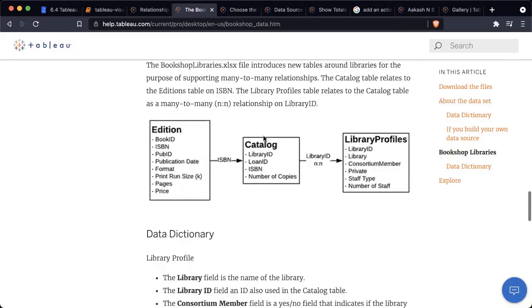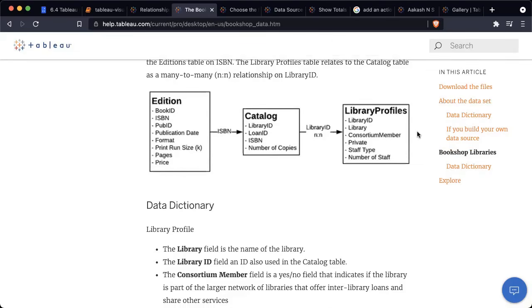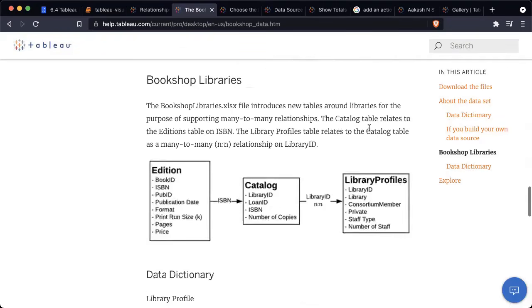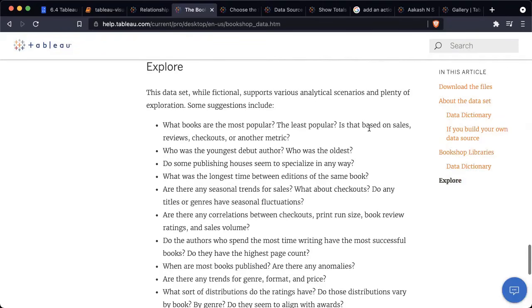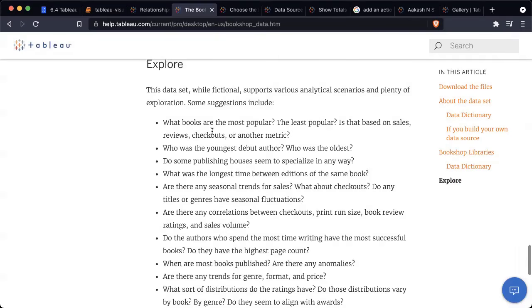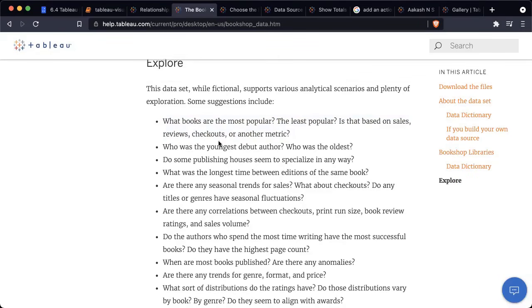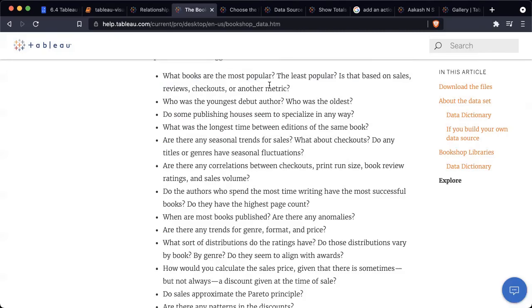And then there is also another additional data set called libraries. So if you have a bunch of libraries and those libraries are using certain editions of certain books, and then there are profiles of members in those libraries as well. So you can combine these two and you can ask a lot of interesting questions. And in fact, here at the very end, you have a bunch of questions that you can answer. What books are the most popular? Which are the least popular? And based on what reviews? Based on reviews, sales, checkouts, other metrics.